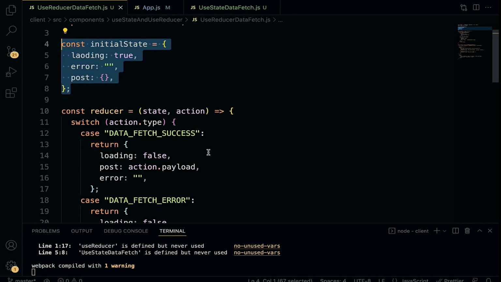Now, the argument is this. If the useReducer and the useState hook are both used for state management, when will it be preferable to use the useReducer over the useState hook? So quickly, let's discuss that in the next lecture.